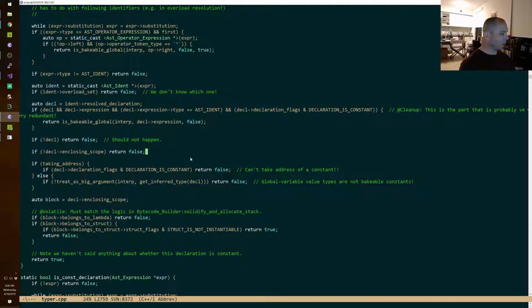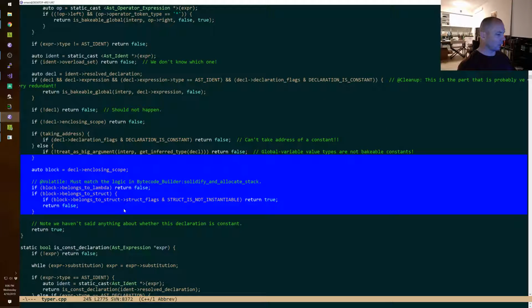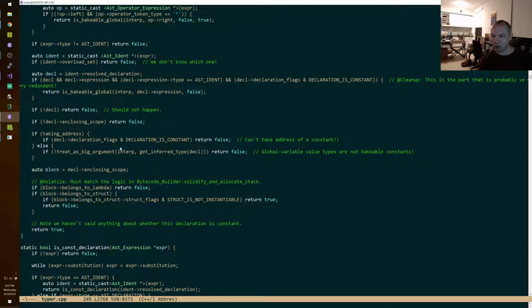Anyway, that would get rid of most of this, and then just once we find the declaration, I'm not sure about this. I don't know why we say that's not true. And then we just do this checking down here. So I'm going to do that when I get back, but it's time for me to take a break and go do some things.